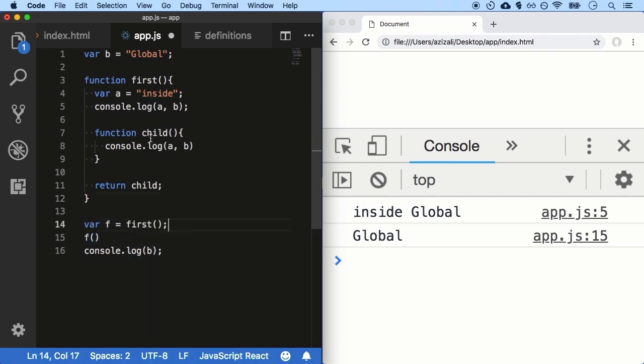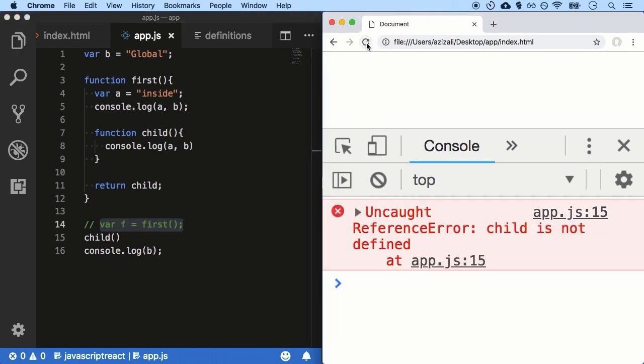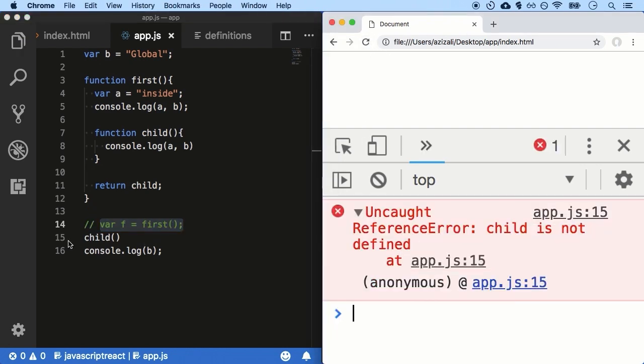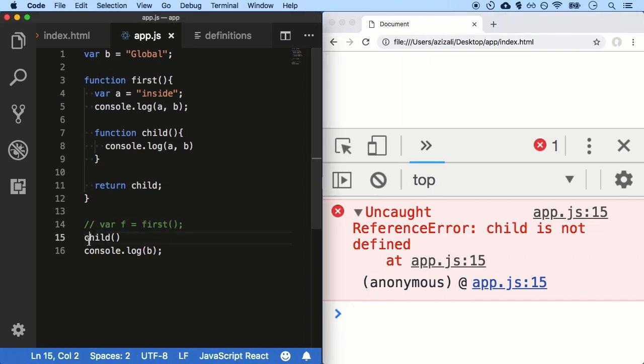Now remember, if I wanted to run this particular function, I cannot do child like this. All right. If I try to do that, I'm just going to comment this out. If I try to do this, refresh, it's going to say child is not defined because this is in the global context. There's no such thing as child. The child function is inside the first function. But when you spit out the child function and you capture it like this, it's now captured in f, and now you can actually run it, f, like this.